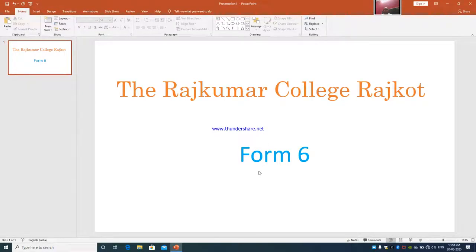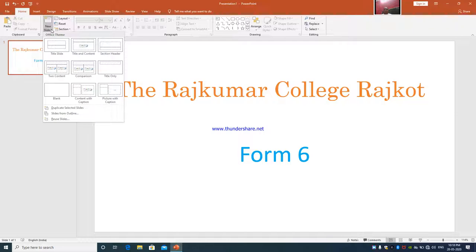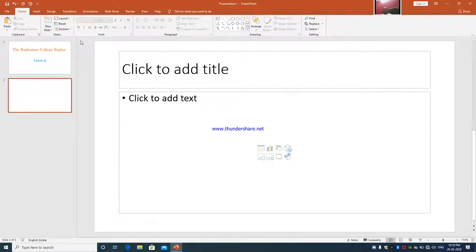Today we are going to do the activity from page number 34. We are going to insert a chart in a PowerPoint presentation. For that, we have to go to a new slide from here. In that, we are going to select the title and content option. A new slide is there in front of you. This is the title part, this is the content part.